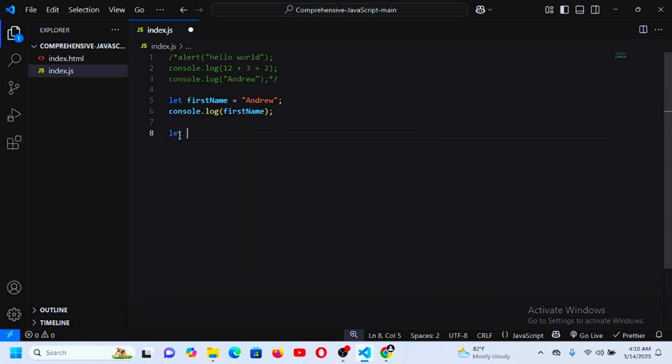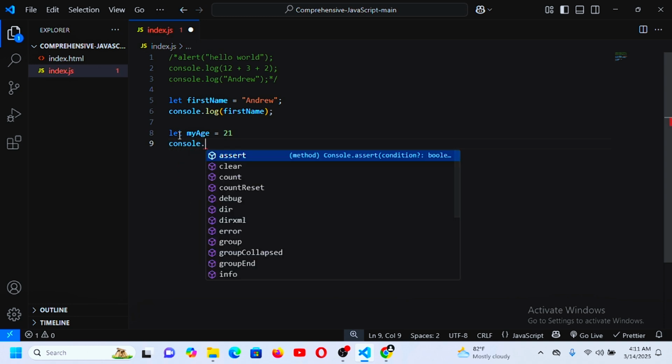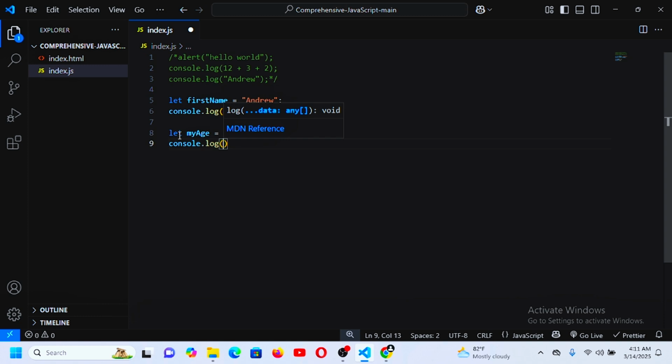Let my age equal to 21, and I'm not 21 years of age. So console.log my age. I save this, and then maybe later in the code I grew older, and then I can simply say my age equal to 24.